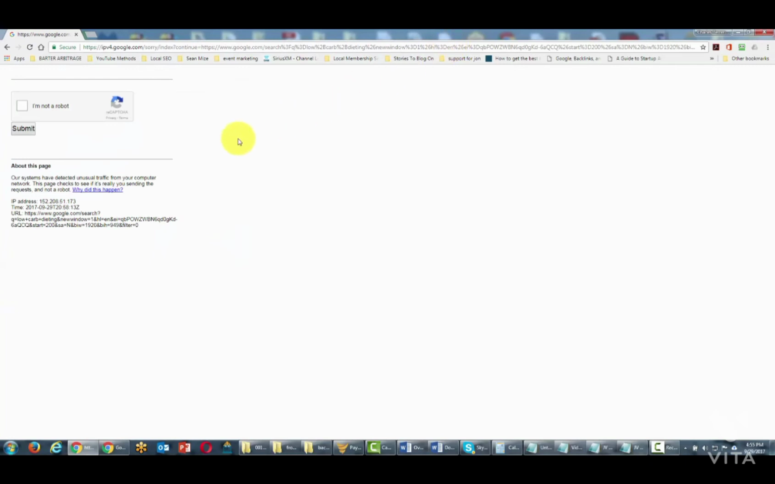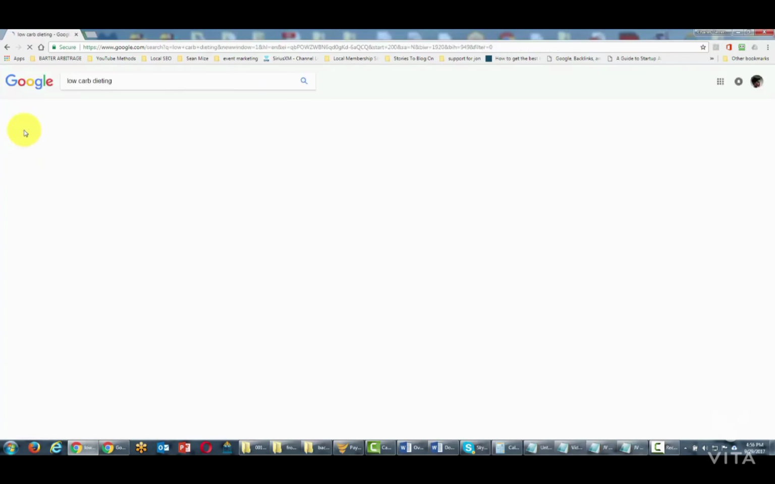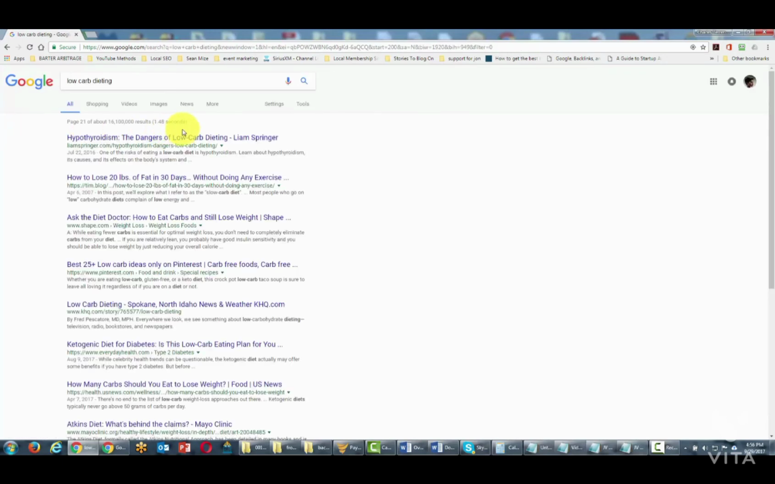Google will typically want to know if you are a robot. You'll say you're not, and you'll click submit. What you're going to find then is that you'll have a lot more search results showing at the very beginning, and they're not going to be filtered. So you'll have a different set of search results, and you'll be able to tell which ones might be more relevant to what you're doing than the regular search results from Google.